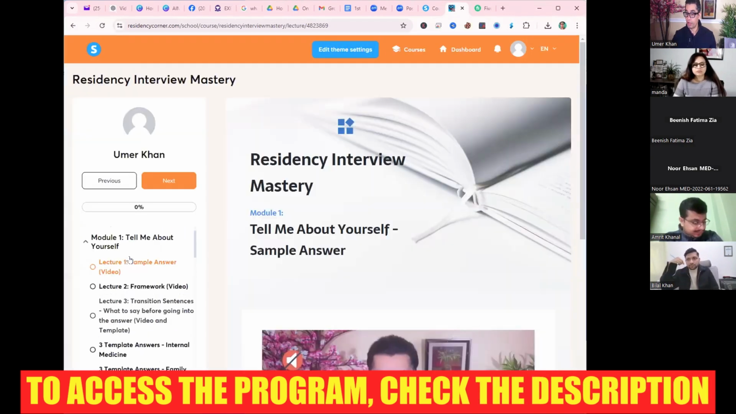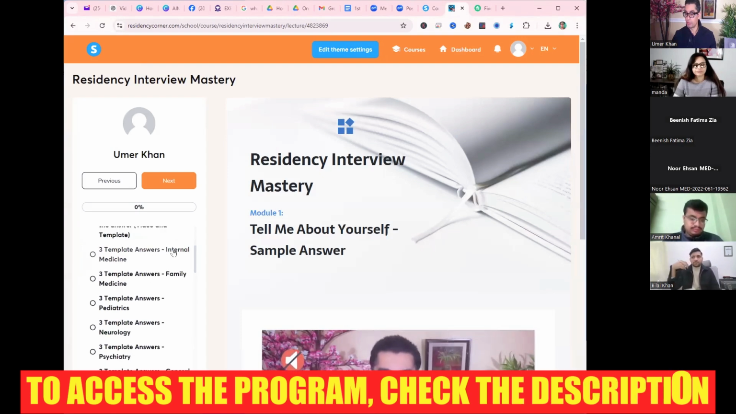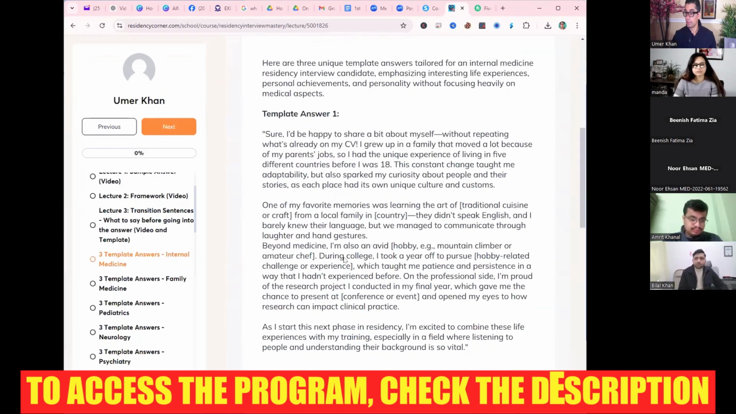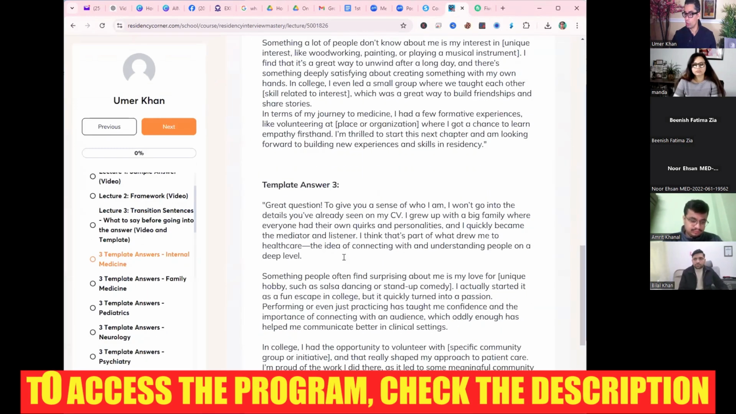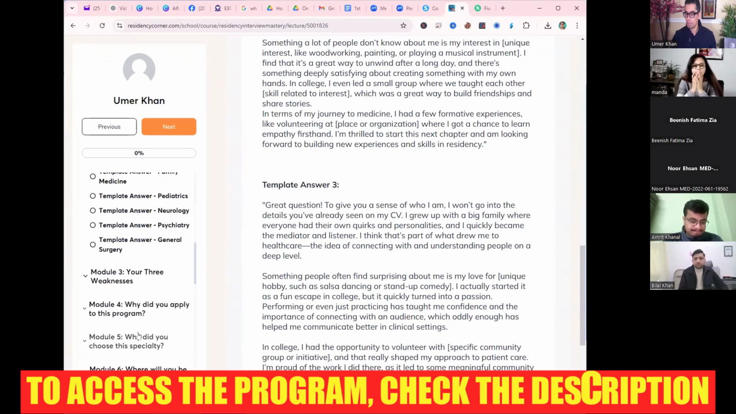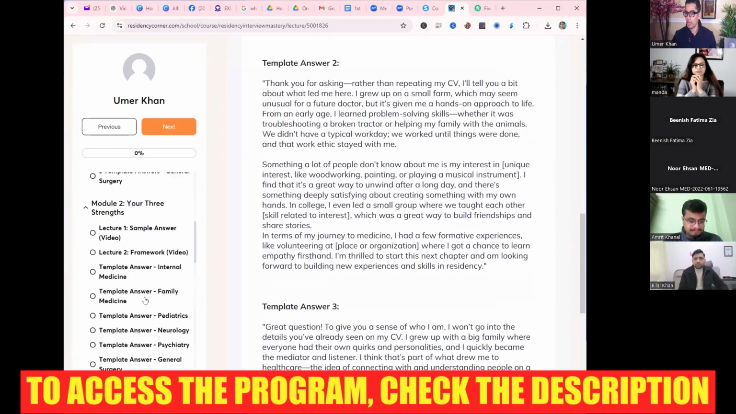The sample answer is first. And then you have a framework video. Then you have templates, let's say for internal medicine. So you've got templates that you can use and plug in your own details. We have family medicine, pediatrics, neurology, psych, general surgery. Most of the questions have multiple templates. Many ethical questions may not have them because the ethics goes for everyone.